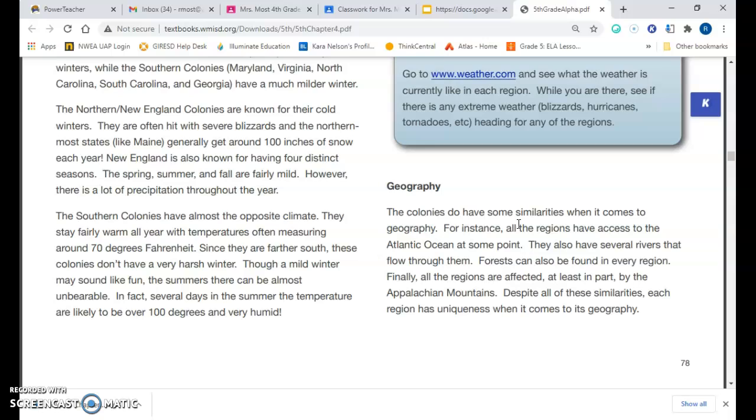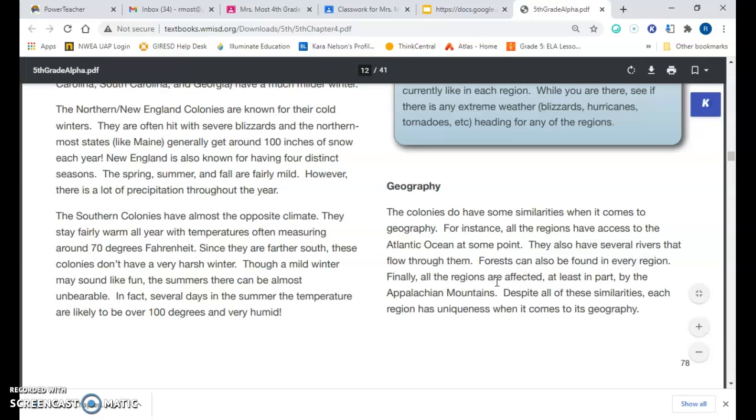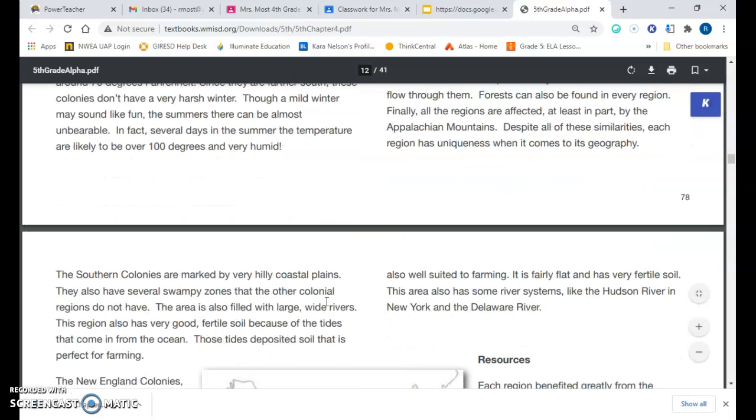Geography. The colonies do have similarities when it comes to geography. For instance, all the regions have access to the Atlantic Ocean at some point. They also have several rivers that flow through them. Forests can also be found in every region. Finally, all the regions are affected, at least in part, by the Appalachian Mountains. Despite all of these similarities, each region has uniqueness when it comes to its geography.